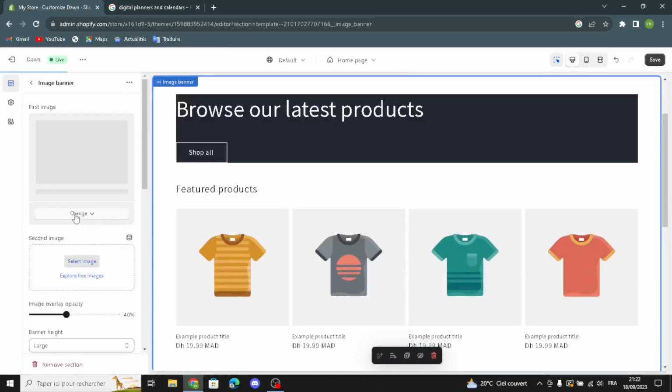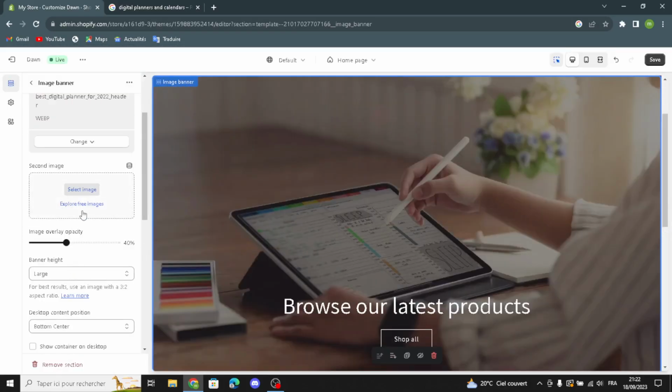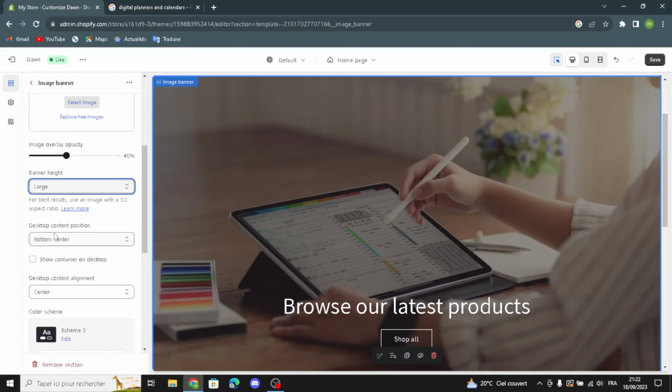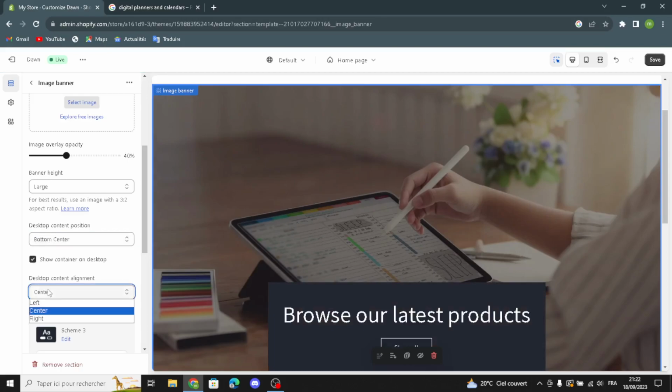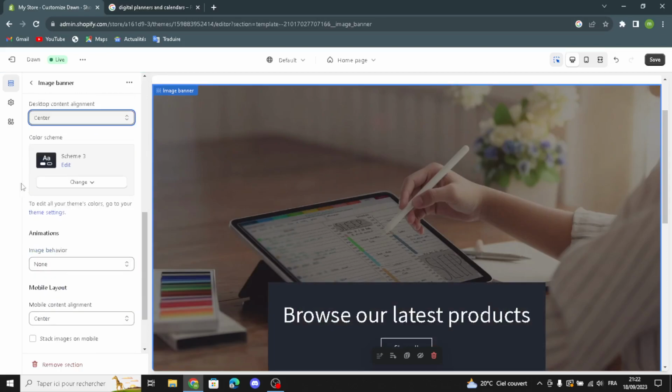Second image, you can edit it from your library or from free image. Here you can edit the image overlay opacity. You can change the banner height. Also you can change the desktop content position. You can show container on desktop. You can change the desktop content alignment.